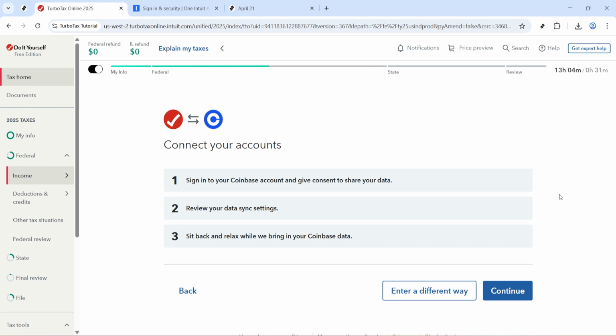After reviewing, continue through the prompts. TurboTax will incorporate your imported Coinbase data into the rest of your return and calculate any capital gains taxes or income from crypto that applies. That's all there is to it.